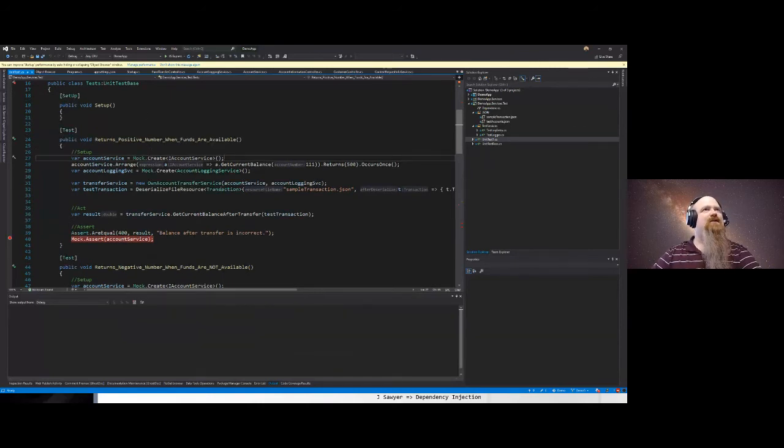But in this case, I just want to make sure that when I call get current balance after transfer, it is what I expect it to be given a certain set of conditions. So I'm going to create a mock instance of the account service, and arrange it so that when get current balance is called for account number 111, it returns 500. So given that account 111 has $500 in it, after the transfer, it will return that the current balance is $400.